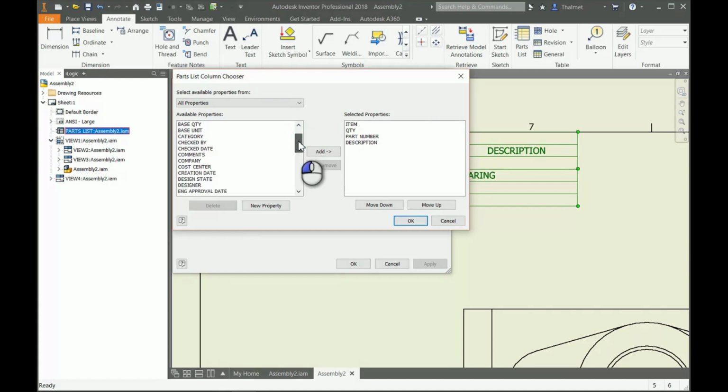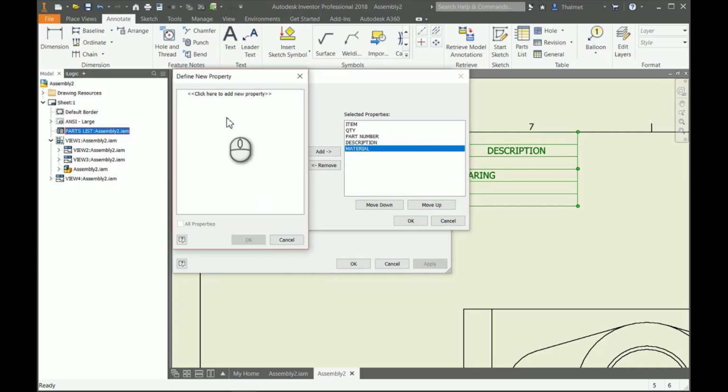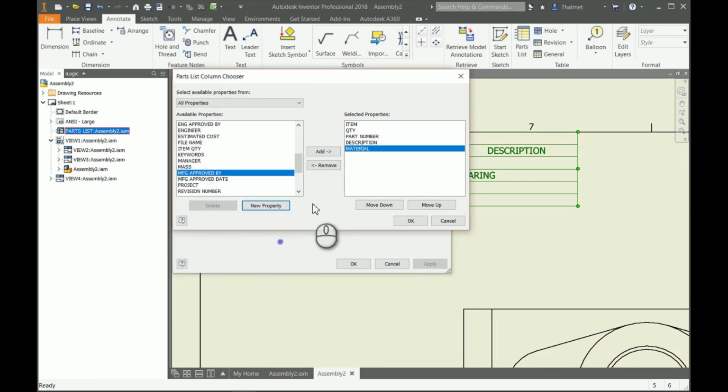So if I want to add in, say, material, for example, to list the material of each part, I'm going to go down, find material, and then I'm going to add it to my parts list. Now from here, I can move it up or down as needed. I'm not going to worry about it. I want it to stay on the end. Now if I wanted to add in a custom property, I can click New Property and it will have me add in a custom one. So I would just click up there and type what it is. But like I said, I'm not going to worry about that. I just want the material.